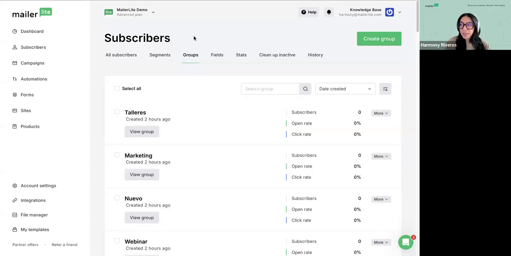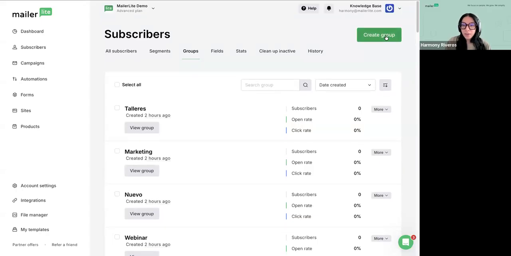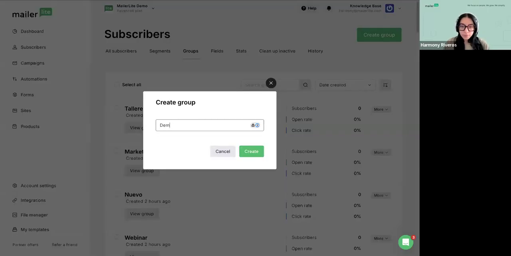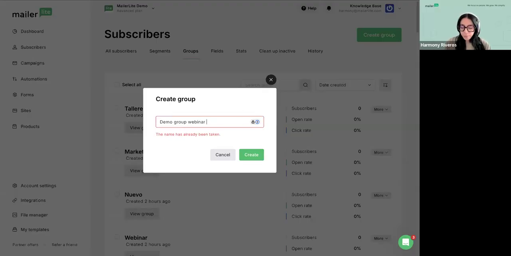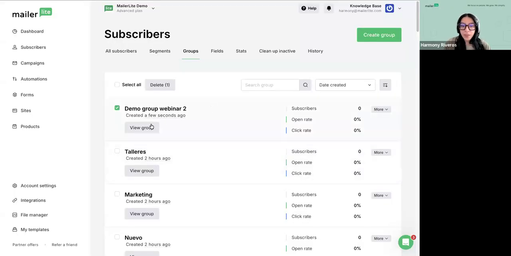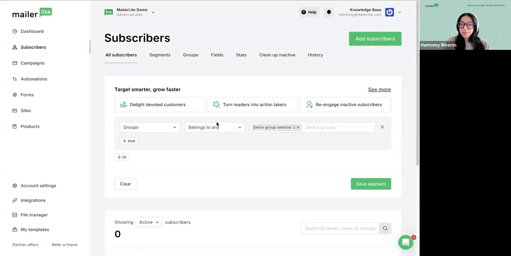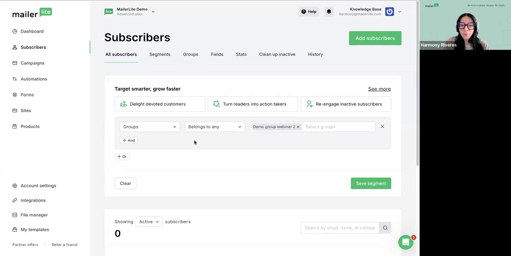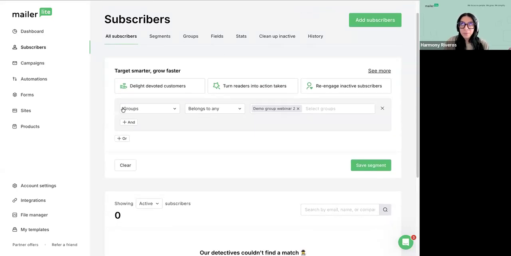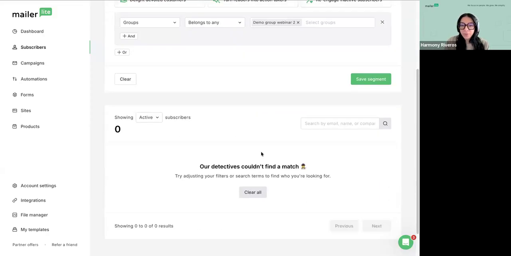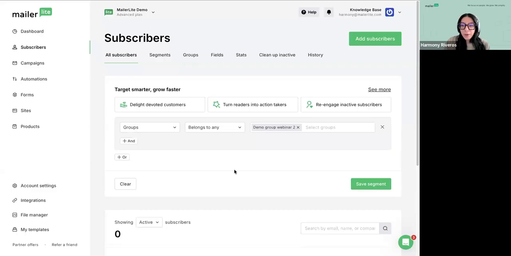Whereas groups work slightly differently. Create group. As I mentioned, groups do not need to have any type of rule, right? So we have options. We can create a segment by adding more rules, but automatically it just has groups, belongs to what we just created, right? And so right now we have no subscribers in that group.